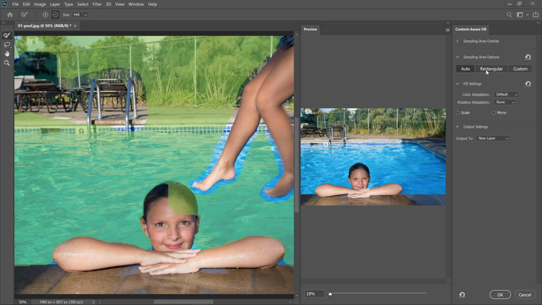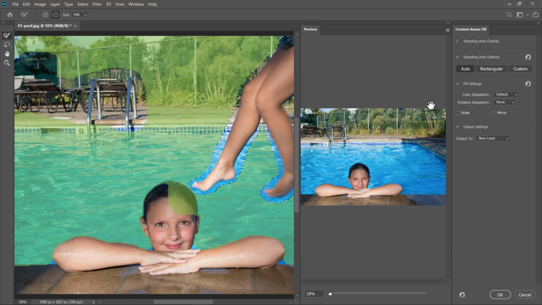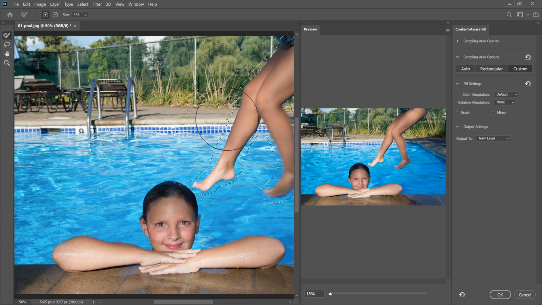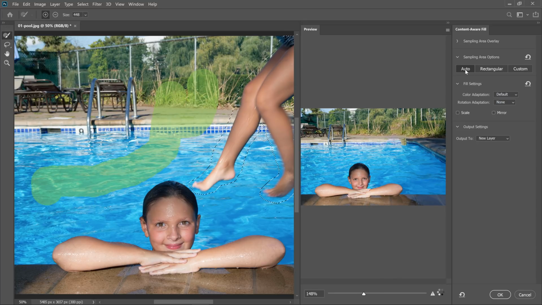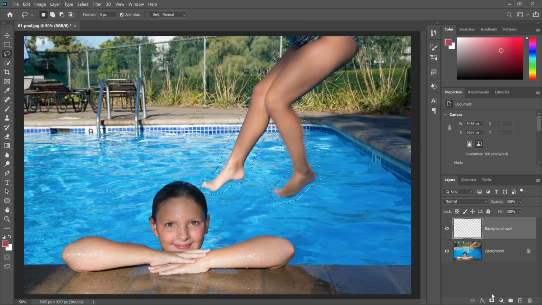But before I do that, I simply want to point out that we have more sampling areas. We have rectangle, which simply creates a rectangle around the selection. And we have custom, which allows you to start painting from scratch, and you can paint the areas that you want to sample from. In this case, using auto did a really good job, and then subtracting from the areas that are not similar at all, like those chairs. And notice that again, Photoshop does a fantastic job.